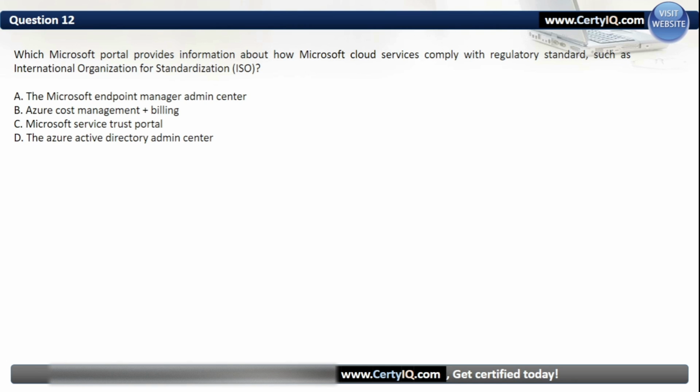Question 12. Which Microsoft portal provides information about how Microsoft Cloud Services comply with regulatory standards, such as International Organization for Standardization? Our options are A. The Microsoft Endpoint Manager Admin Center, B. Azure Cost Management Plus Billing, C. Microsoft Service Trust Portal, or D. The Azure AD Admin Center. The correct option is C. Microsoft Service Trust Portal.